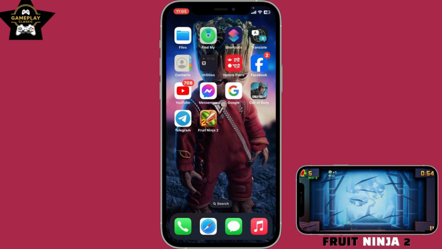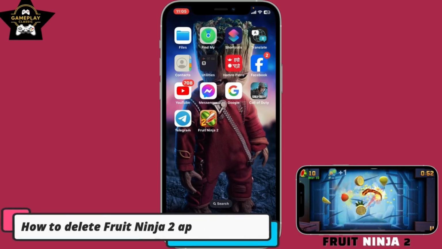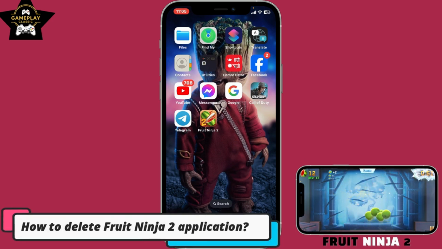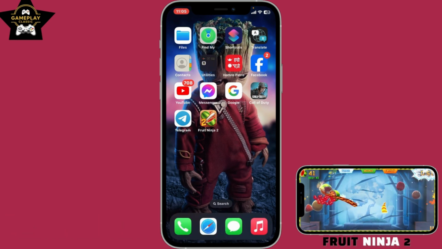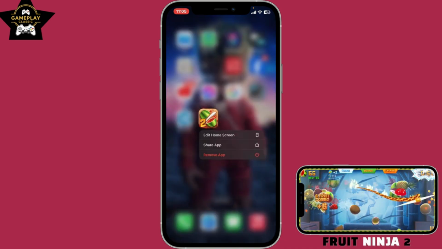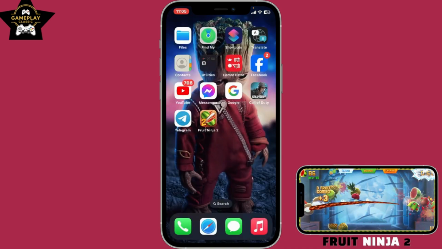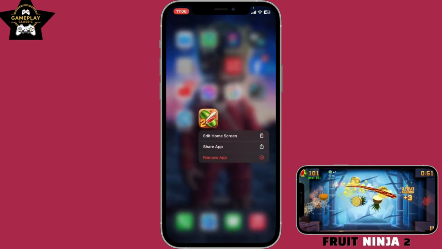In this tutorial episode, we will be learning how to delete your Fruit Ninja 2 application, whether you are using an Android or your iPhone. To uninstall or delete the Fruit Ninja 2 app, first of all, go ahead and locate your Fruit Ninja 2 application on your app drawer. Now, press and hold the app for a couple of seconds, and then in the pop-up menu, click on Remove App or Uninstall.